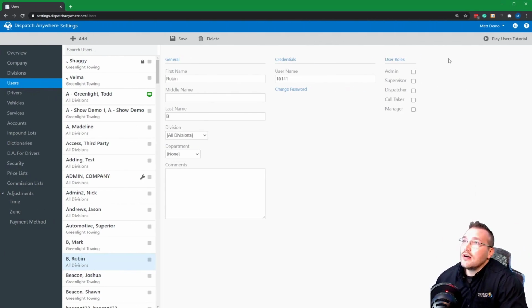All right, so I have already logged in to your settings page, or into our settings page, I should say. So there is 3 different ways you can protect users. Drivers, or you also have a read-only access. We'll start with users on the left-hand side here. Now, you're only going to see this if you're a company administrator, and that means you have a little wrench next to your name here.